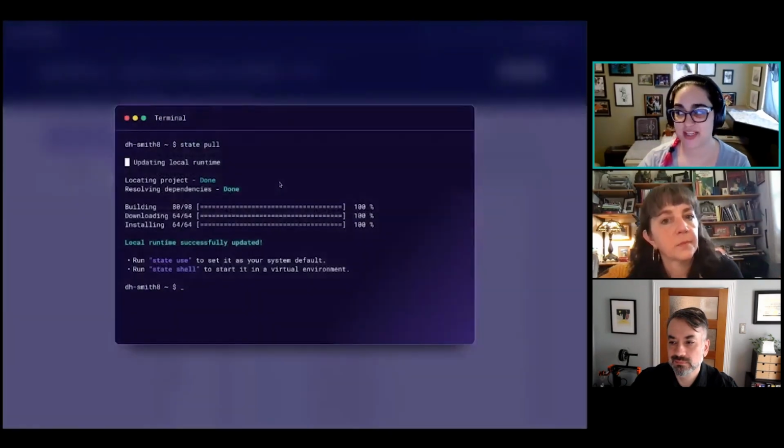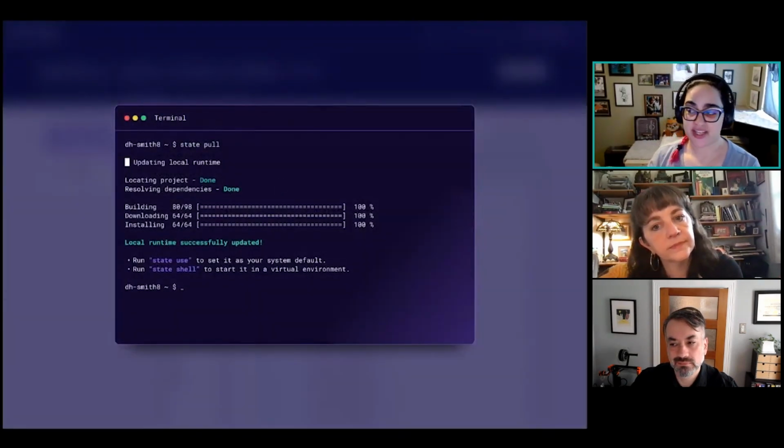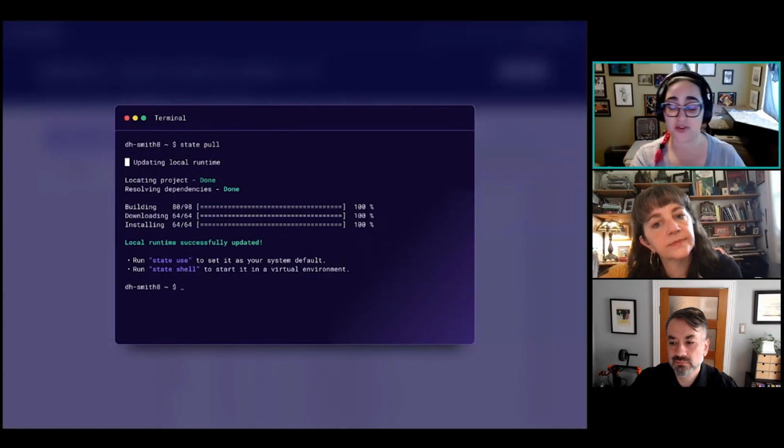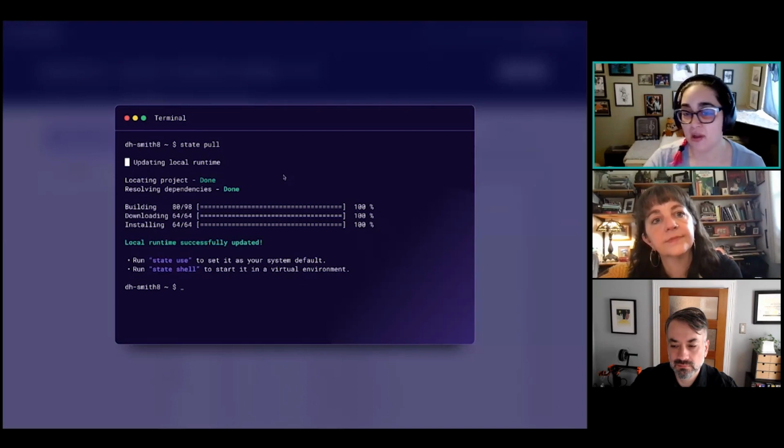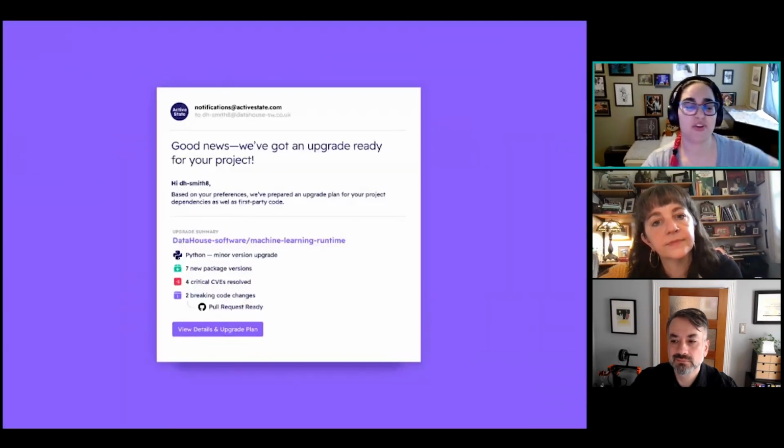No problem. CLI tool. We call it the state tool, and it's a CLI tool, and I can run this to deploy it onto a server, into a container, onto my local dev machine. If I'm using my local dev machine, we also integrate into the VS Code IDE, if that's your platform of choice, no problem. All right, I'm deployed. That's great. I'm going to go have a coffee.